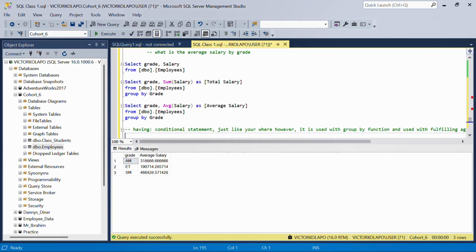So let's see a use case. How many grades have an average salary higher than 300,000? How many grades have an average salary higher than 300,000?